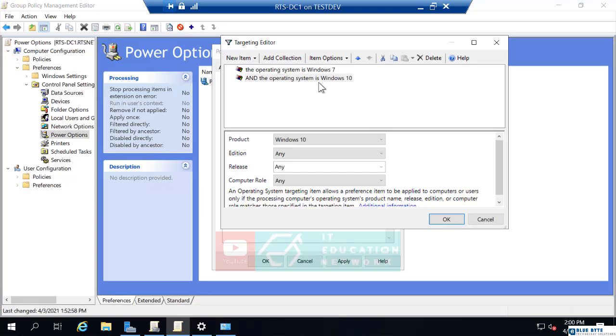Nobody would actually have this policy apply, or this one specific setting. The preference would not apply to anyone because your operating system cannot be Windows 7 and Windows 10. It has to be 7 or Windows 10. Microsoft thought of that. So if you go to item options for this, I can simply change it to or. So now operating system is Windows 7 or the operating system is Windows 10. And you could also change any of these is statements, like is Windows 7, to is not, if you wanted to make this more of an exclusionary setting.